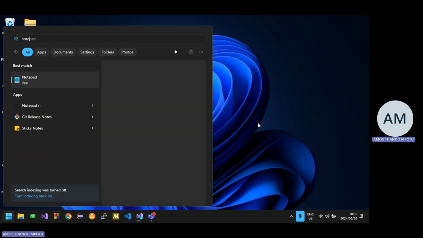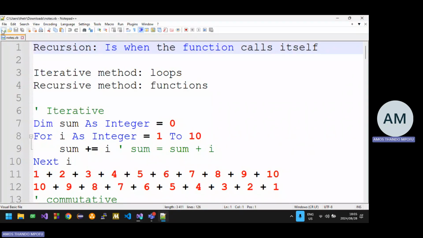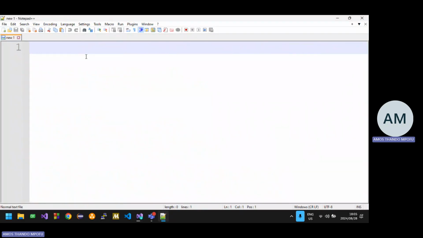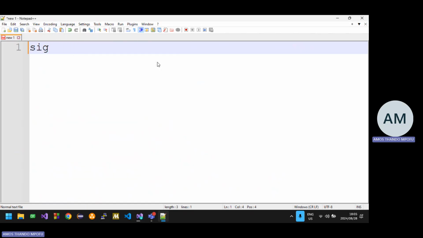So let's get started. I'm going to open Notepad and create a new tab, and then I'm going to start writing the notes, right? I hope everyone's on the same page. If I'm not mistaken, we are.